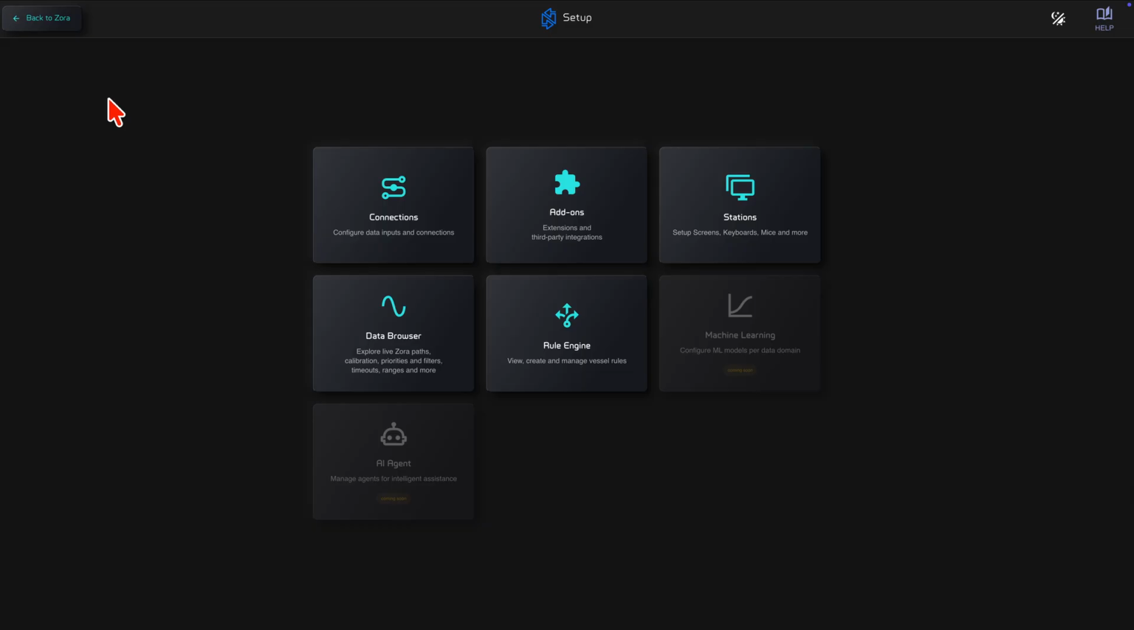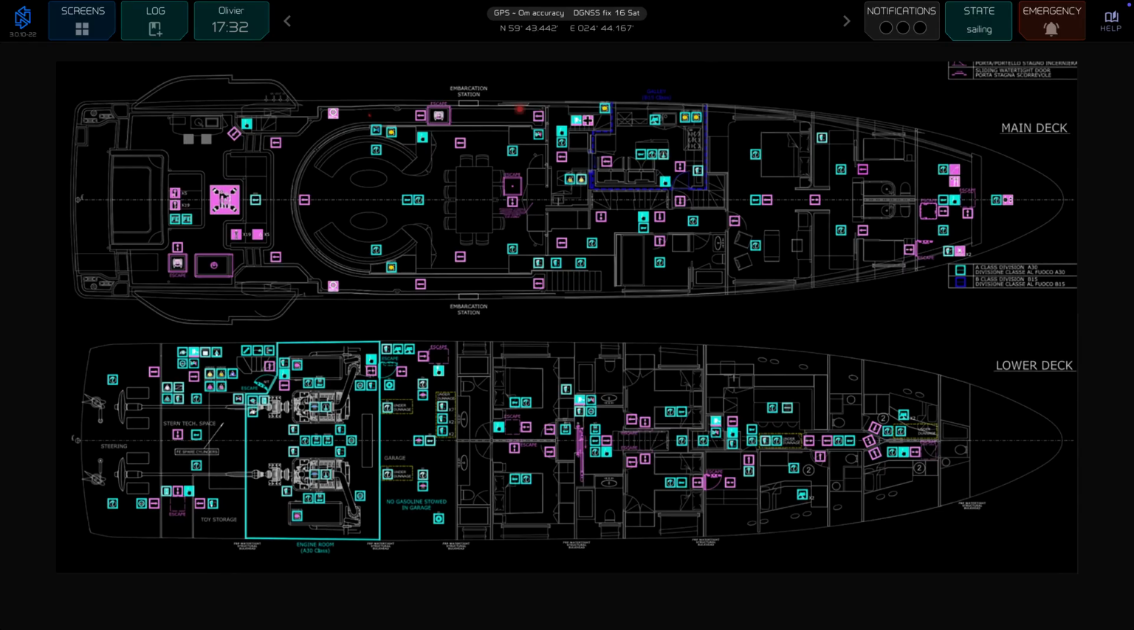That's Zora Setup. Open it from the logo menu, pick the module you need, and the dedicated videos walk you through each one. To get back to Zora, click the button in the top left labeled Back to Zora. If you made changes that require Zora to restart, you will get notified before returning. And you are back to Zora. All your settings and changes are saved and applied.